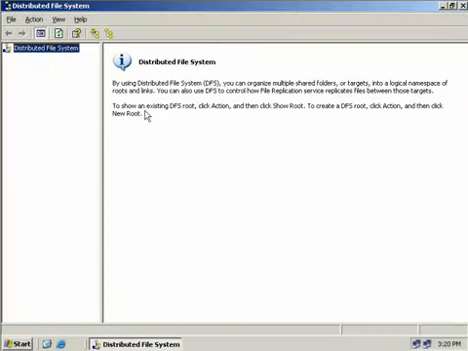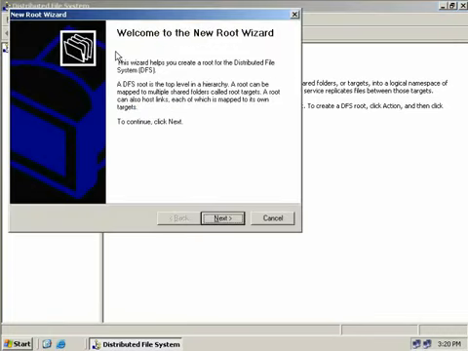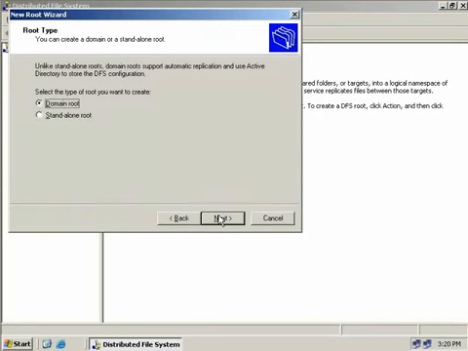So the first thing we'll do to create our root is we'll right click on Distributed File System and then we'll select New Root. And this just starts up the new root wizard, so we'll click Next. Okay, we've got 2 choices. We can create a domain root or a standalone root. So what's the difference? Well, a domain root can benefit from automatic replication.